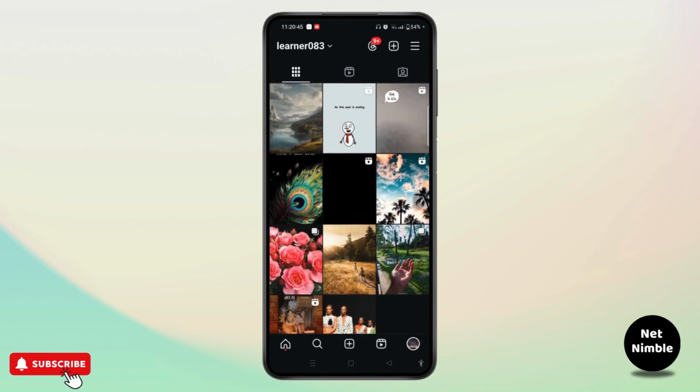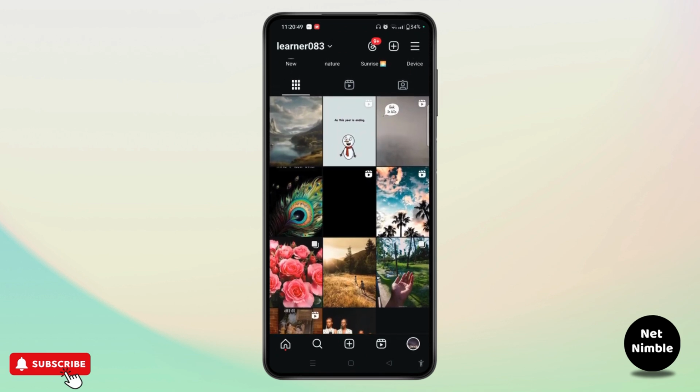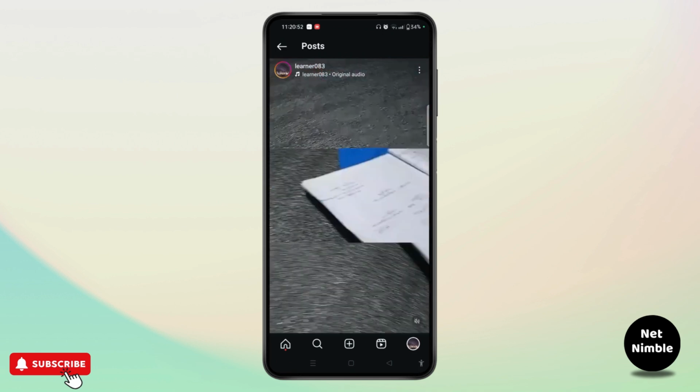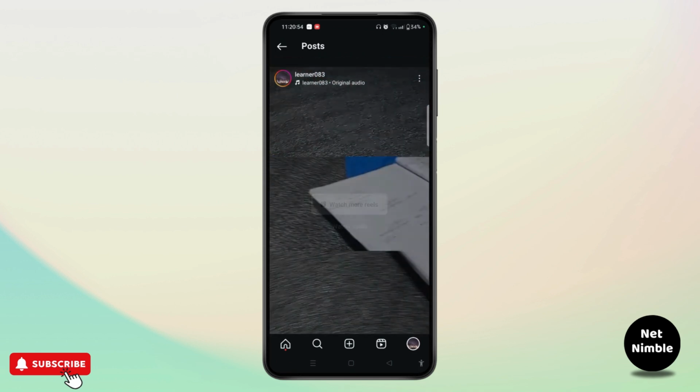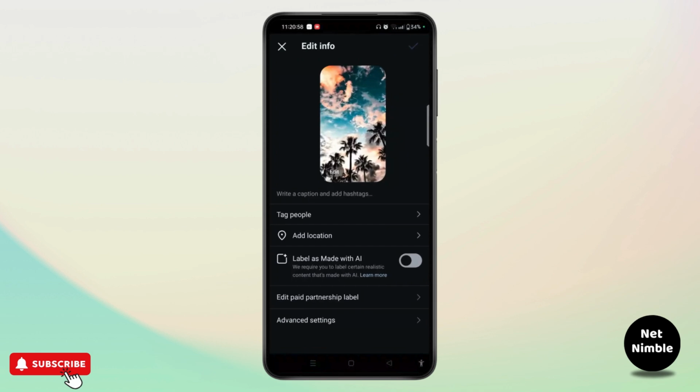Now from your feed, choose a particular video in which the thumbnail you wanna change. Suppose if this is one. Now choose three dots from this post and select edit. On the video itself, you will see the edit button at bottom left.